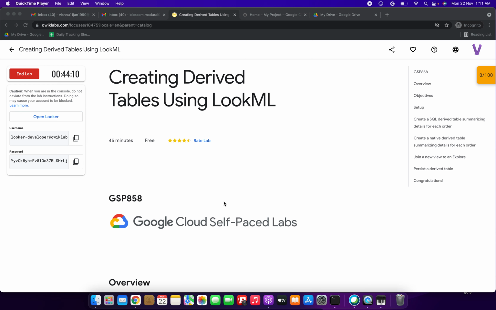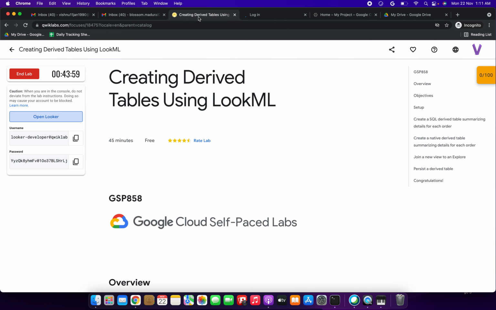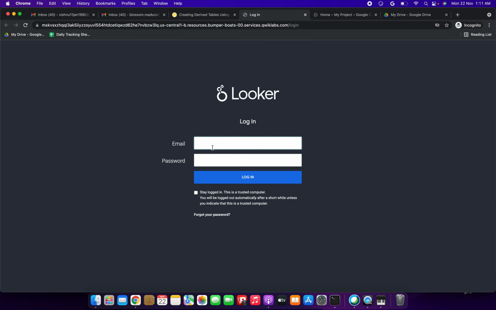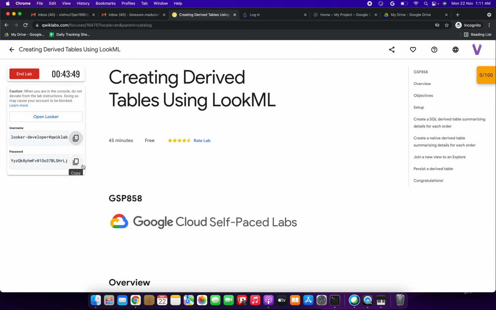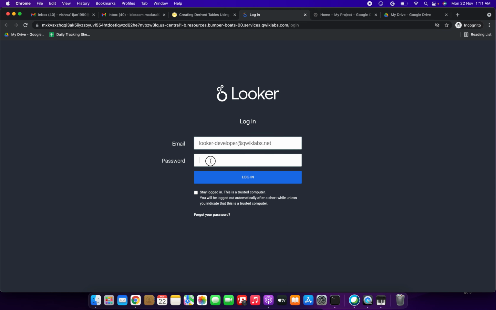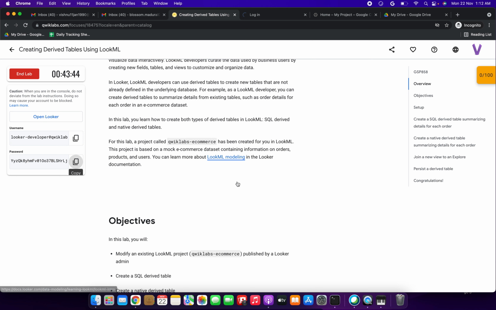Today we are going to see this demo creating derived tables using LookML. I'm going to start the lab. This is a free lab only. I'm going to open Looker. I'm copying the username and password. Stay logged in, login.